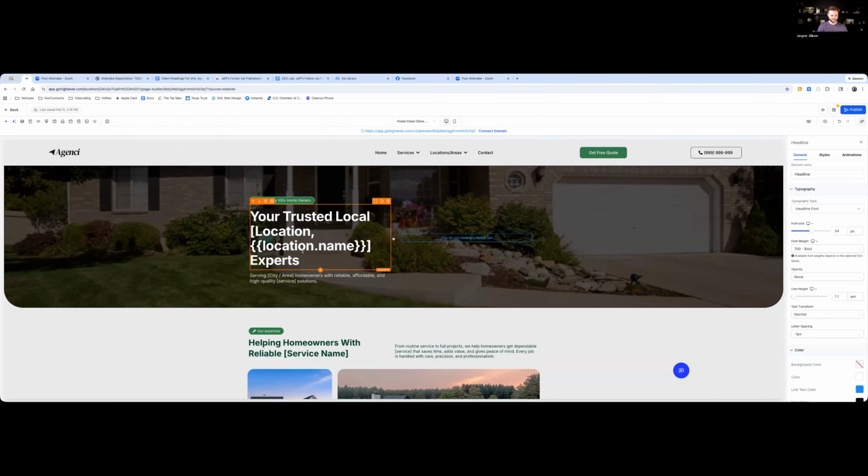Anytime you find a place like your next one down there, helping homeowners with reliable, and then service name. To get service, there are some that can pull directly from the sub account details under the profile tab, but service, for example, isn't one of those. So real quick, let's go save this at the top, or you can back out, now that you know how to do it, either way. I just want to show you where these are pulling from.